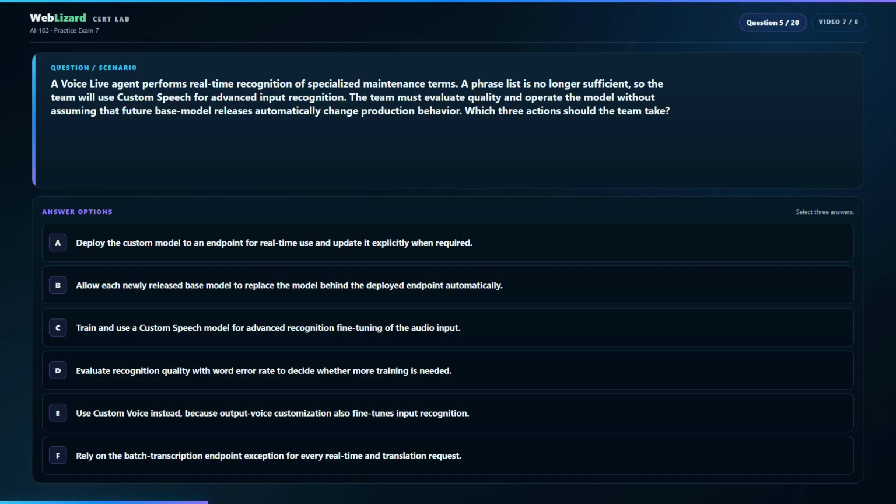Question 5. A Voice Live agent performs real-time recognition of specialized maintenance terms. A phrase list is no longer sufficient, so the team will use custom speech for advanced input recognition. The team must evaluate quality and operate the model without assuming that future base model releases automatically change production behavior. Which 3 actions should the team take?